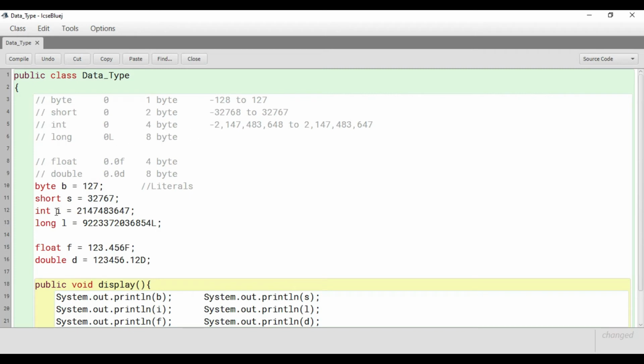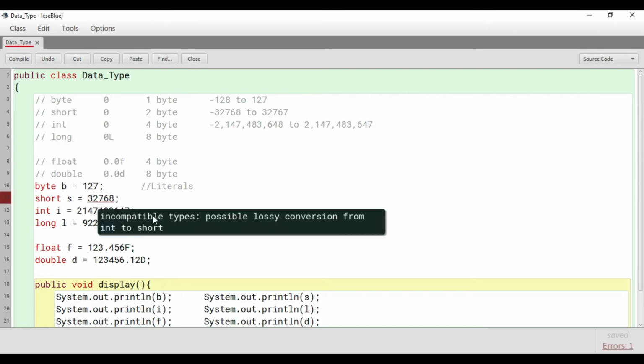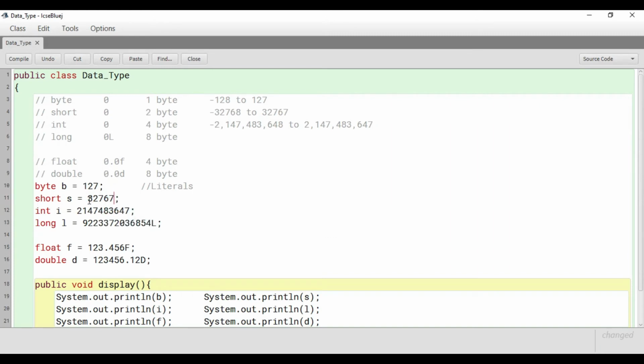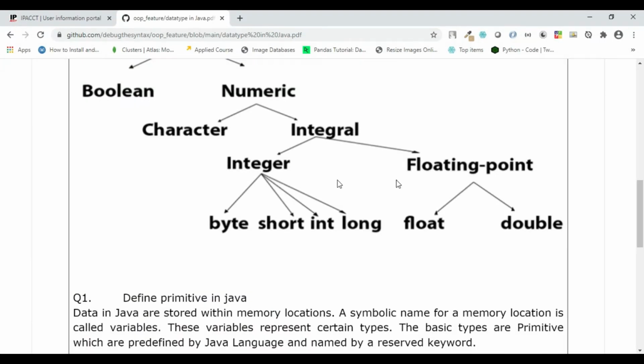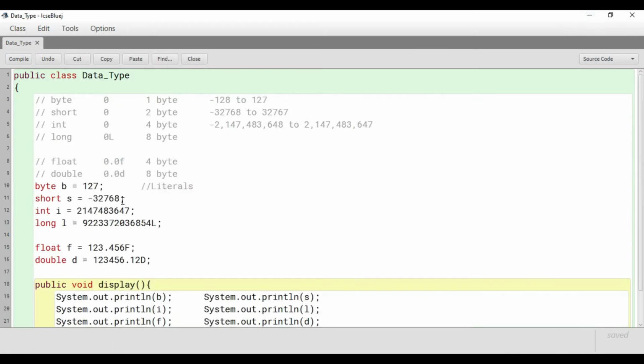Similarly, if you know that your value will range up to 32767, not above this, then you can go for short. The short has 2 bytes, or it will take 2 bytes within the memory. If you change the value to 32768, immediately you will get the same issue, incompatible type. So it should be within the range of 32767, or you can go down to -32768 if it is negative, and that's the reason why it is integral. Integral means it can take a positive number or a negative number.